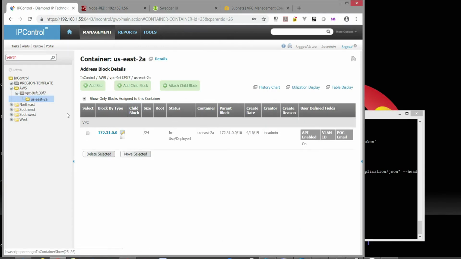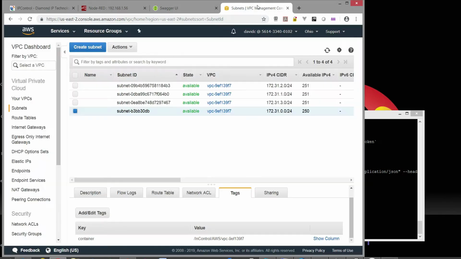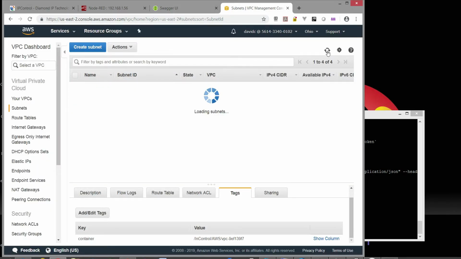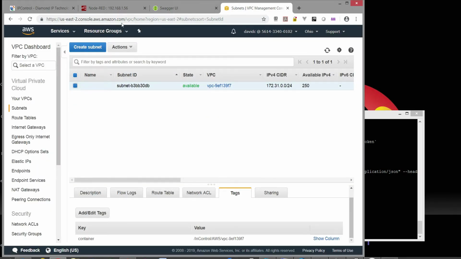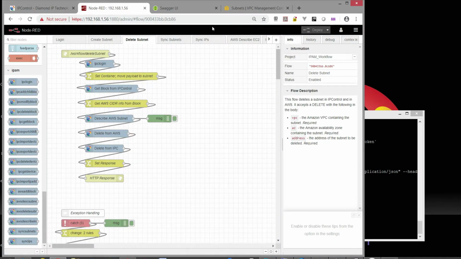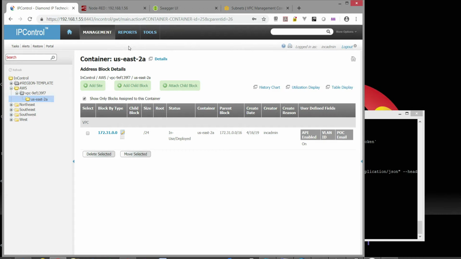And if we look back in IPControl, those subnets are deleted. If we look back in Amazon and refresh, those subnets are deleted. And again, we can go back through this process. So there you go. And that's a really high-level overview of Amazon. Quick sample use. This is just right out of the box. As you see, it took us less than 20 minutes or so to set up. But it allows you to interact with Amazon in that way so that you can programmatically do these things.